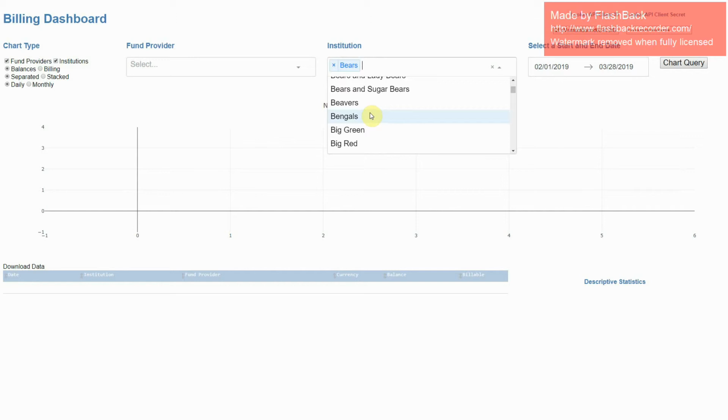So I'm going to go ahead and choose the Bears and the Bengals. We'll keep this date range, and from here we can click chart query, and a request will be made to the Looker API where we'll retrieve data and build our charts and tables upon it.